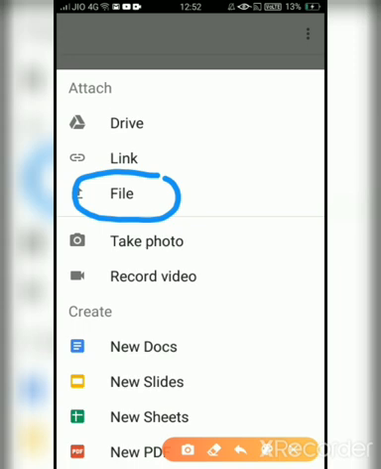Most of us have a habit of taking photos and saving them in the gallery. So you can also click a photo of your homework. Your photo will get saved in gallery and you can click on file. File will take you to gallery and you can upload your homework and send it to your teacher. Let us do this practically.